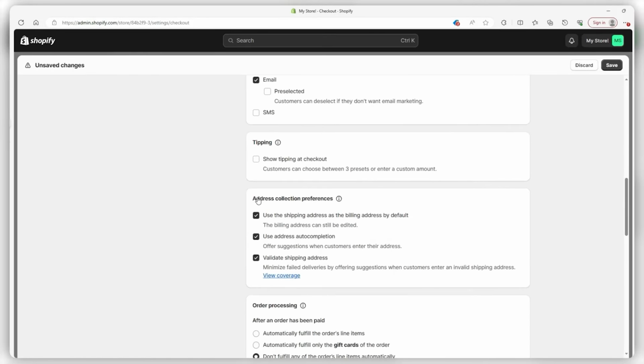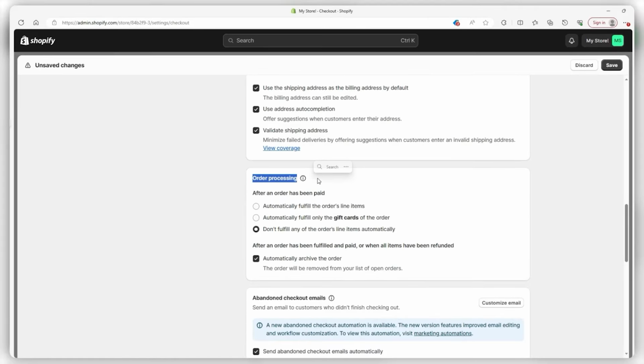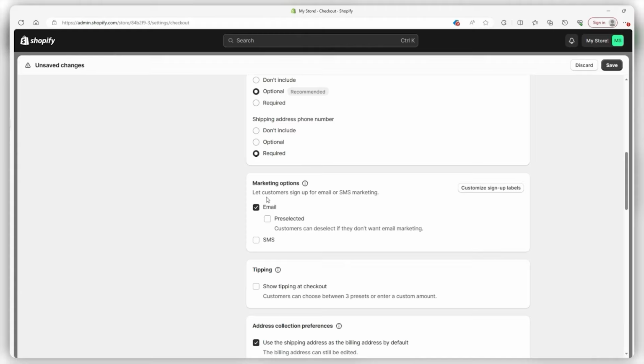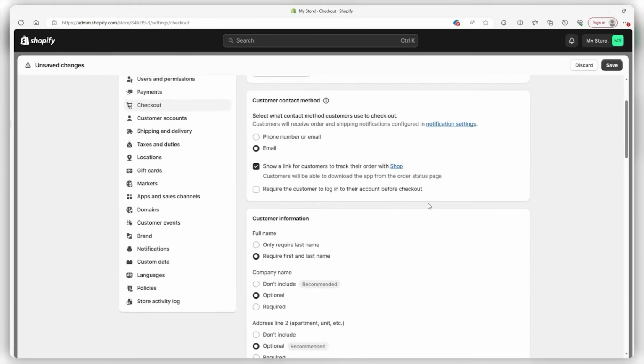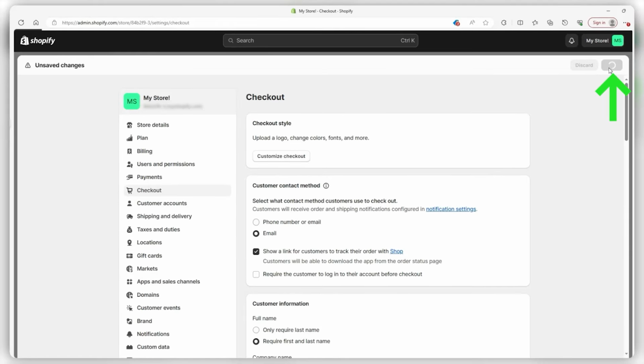Then, below the customer details is the order processing, which we can leave as is because the default settings work fine. And then the marketing options should just include the email, but double check that. So, now we're done with checkout, so we can go ahead and save.